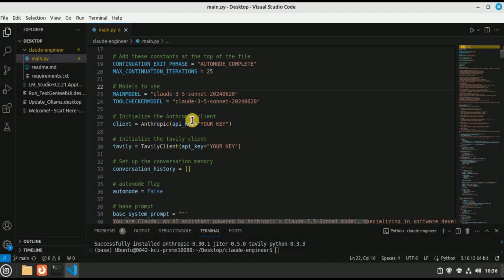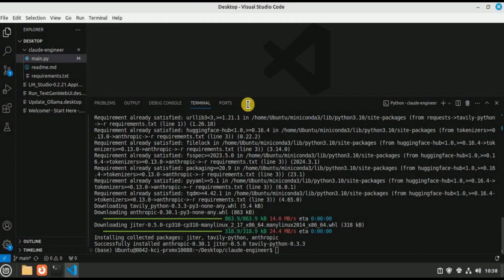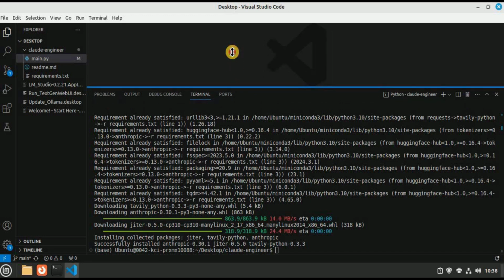Firstly, you have to add the Anthropic API key because we will use the Claude 3.5 Sonnet model. And then you have to provide the API key for Tavily.ai. So Tavily AI is a search engine for LLMs and RAGs. So go ahead and generate an Anthropic API key, place it here, then add the Tavily AI API key and save the file. Once this is done, simply close the file. And now we are all set to use Claude Engineer.